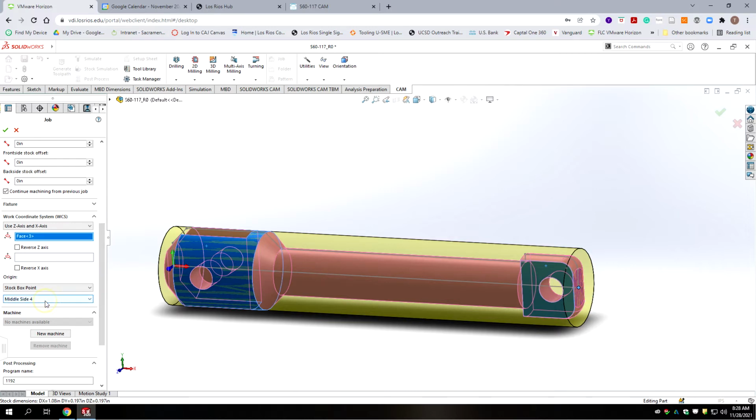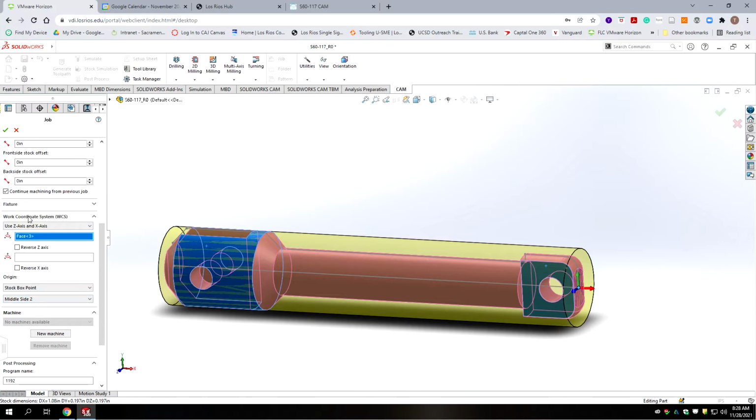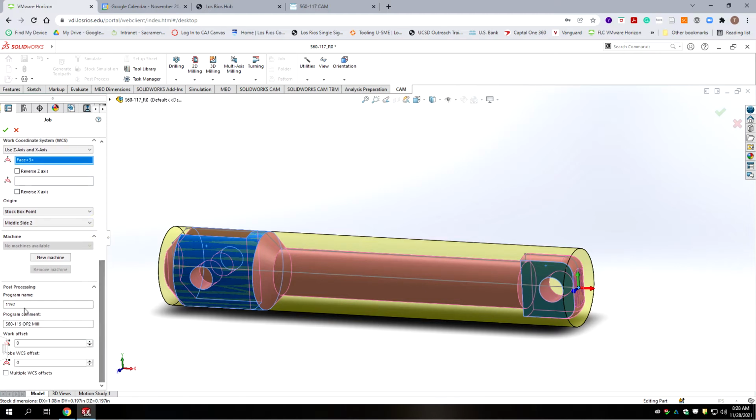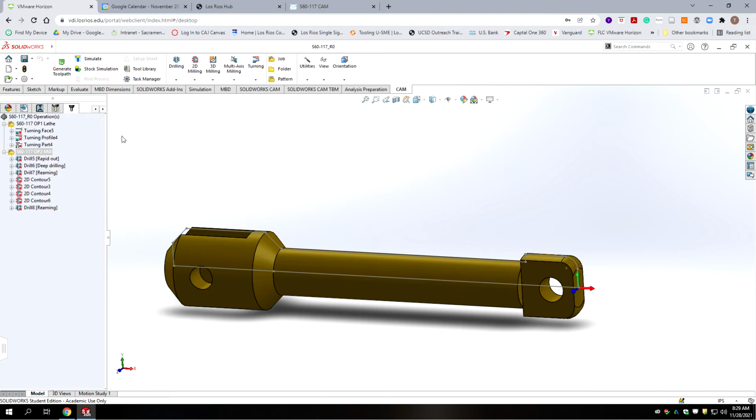And so that would be middle side 2, which gives us our orientation. Okay, down on the bottom we need to change this to the 1172 and part number 117. Okay, we're going to accept that. So let's start the regeneration process.